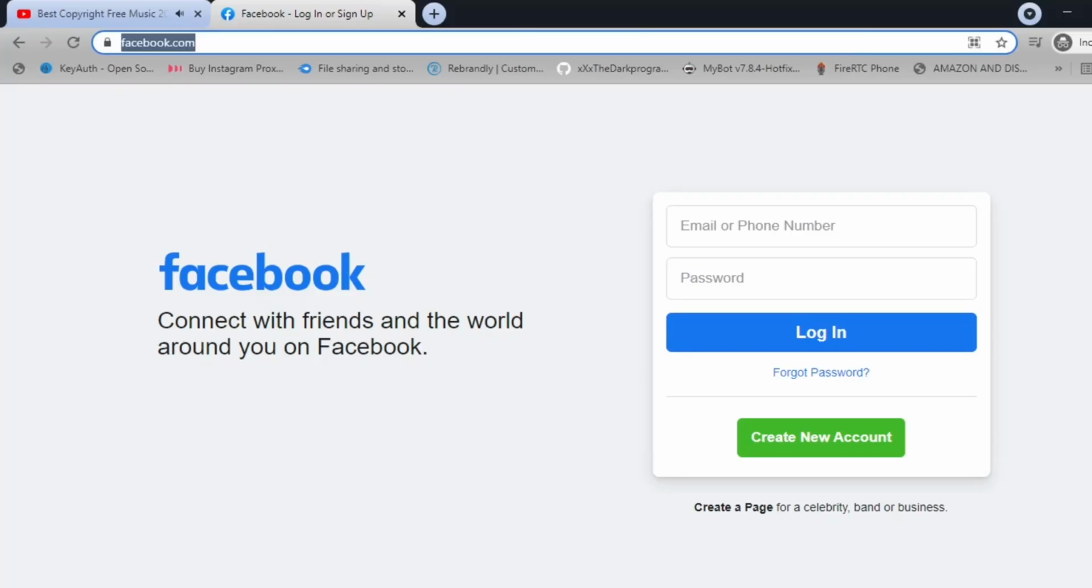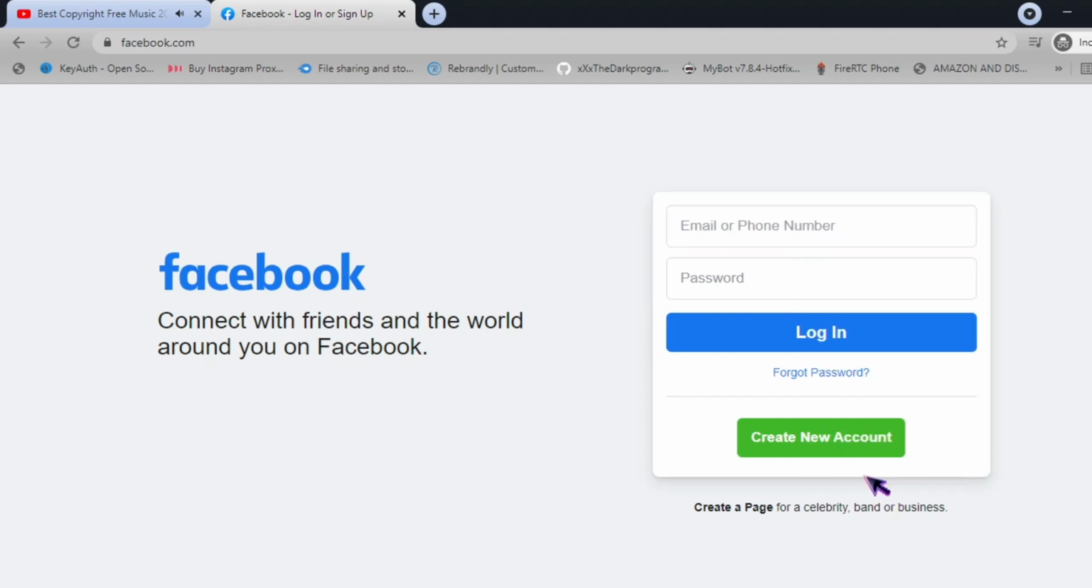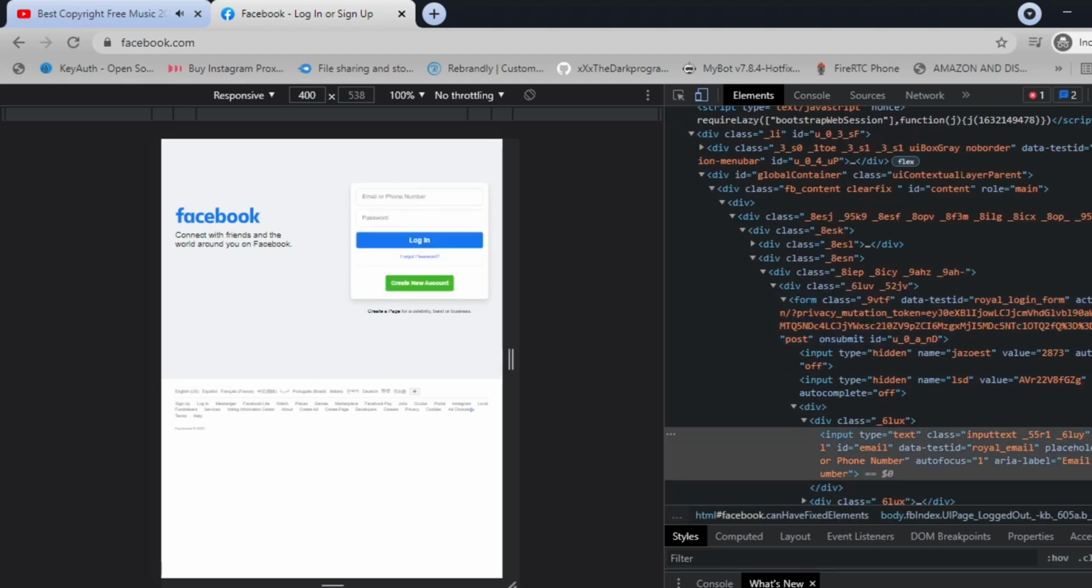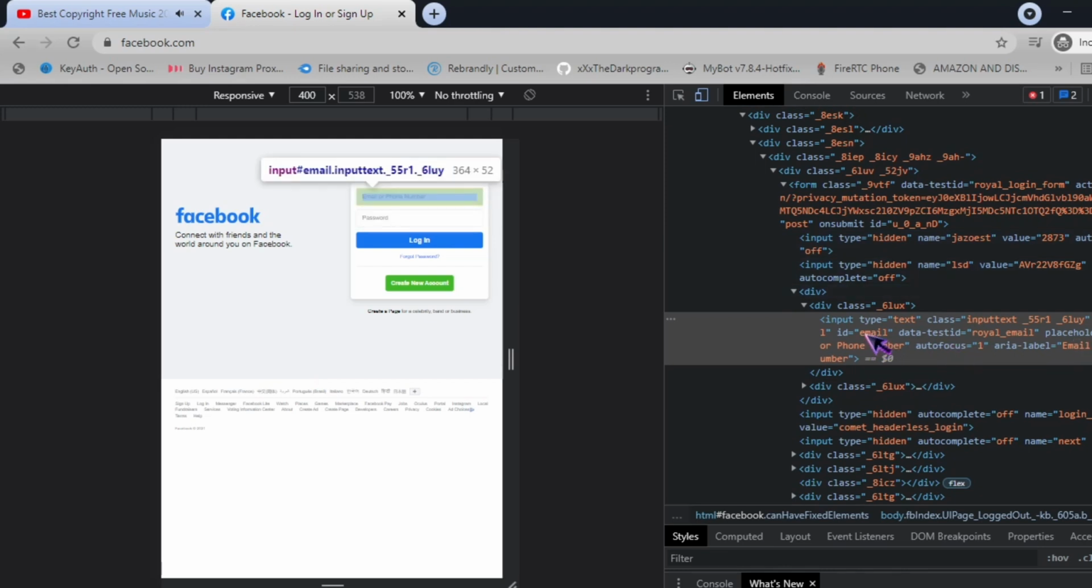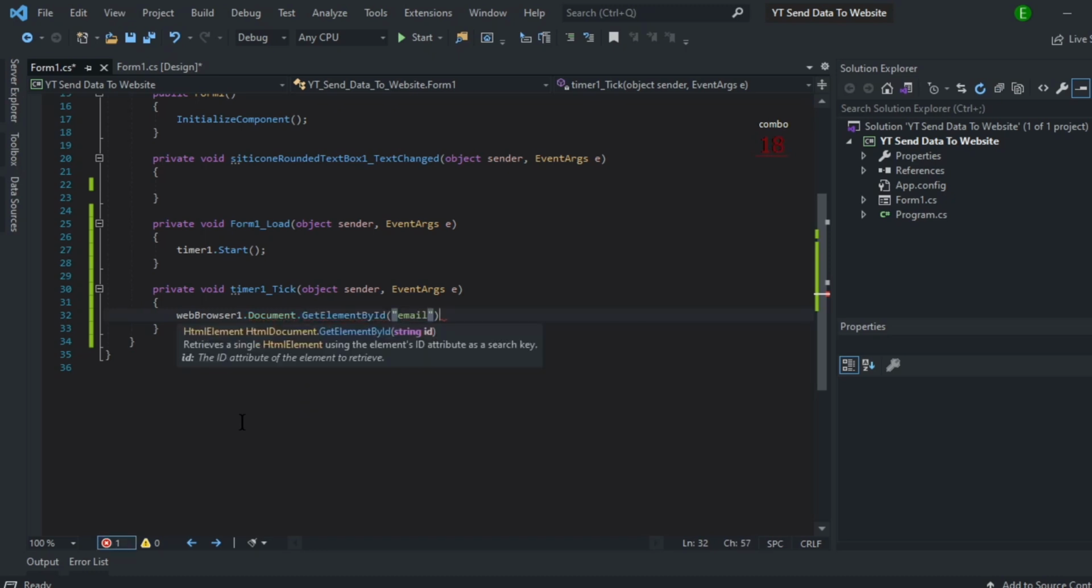Now what you're gonna do is go over to Facebook. You want to right click the email, come down to inspect. And we're looking for IDs. So right here it says the ID is email. So we're just gonna copy this email, come over to the code, and we're going to do webBrowser1.Document.GetElementById, and we're just gonna paste that in there. And we're gonna do enter text is equal to user.text.